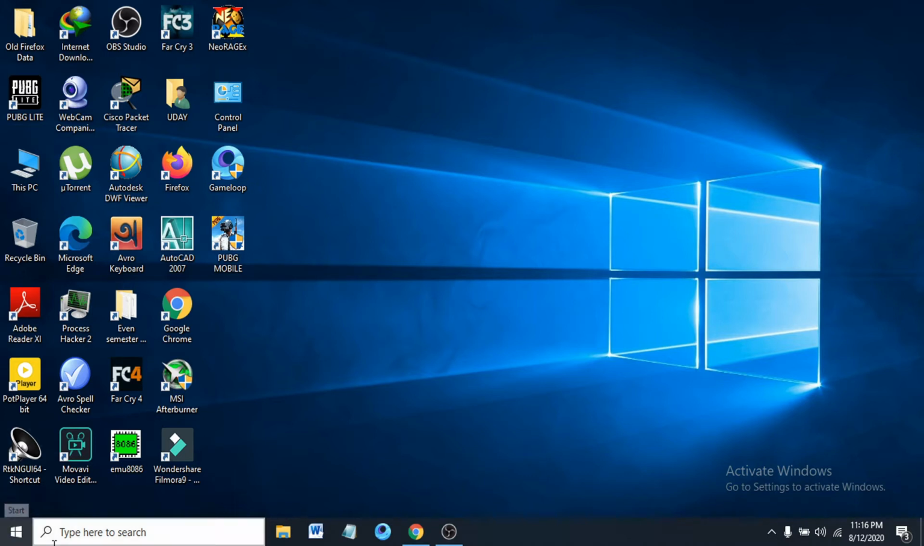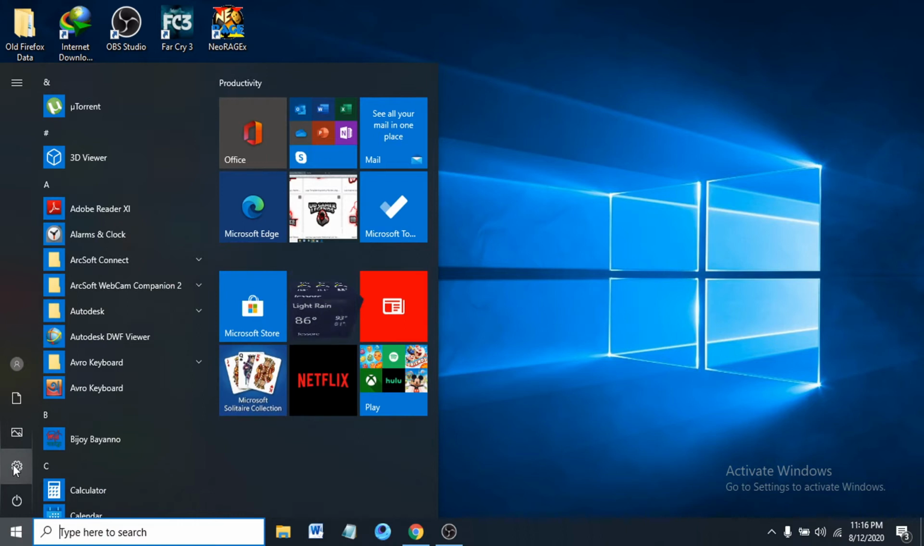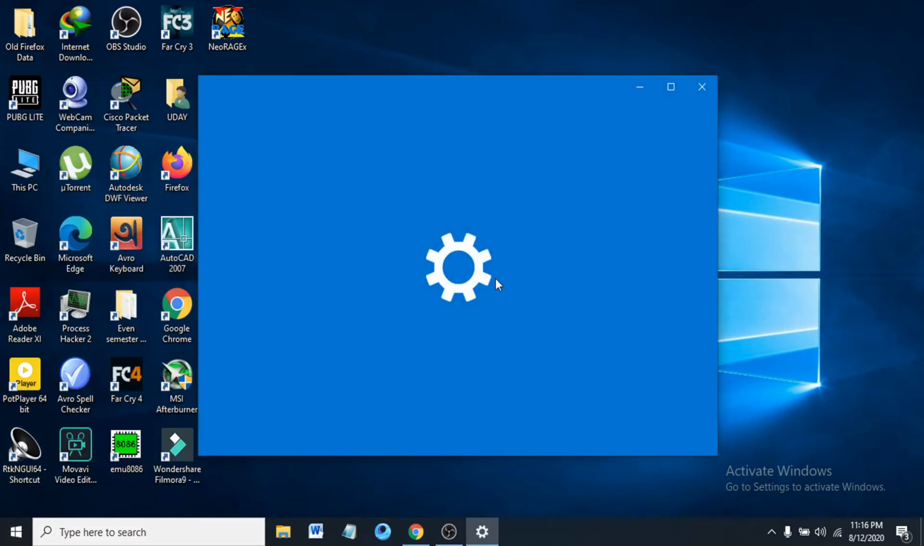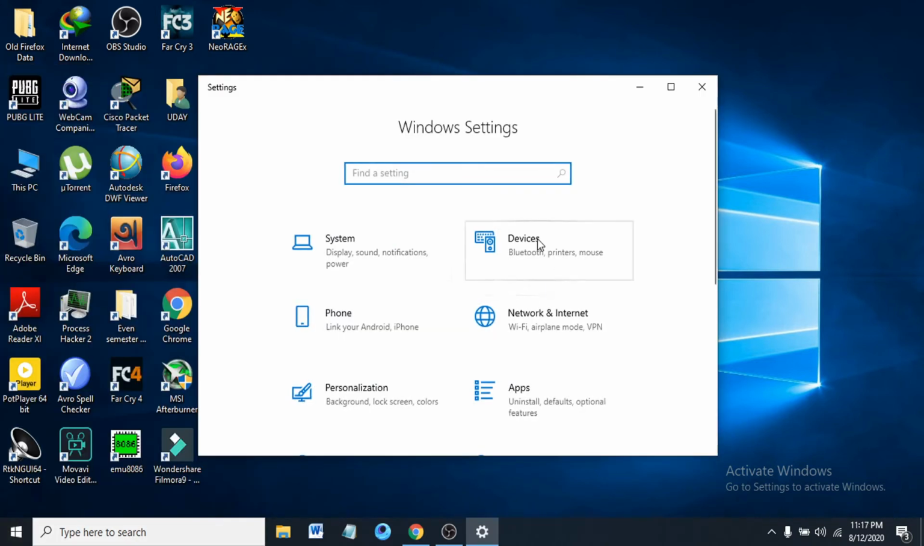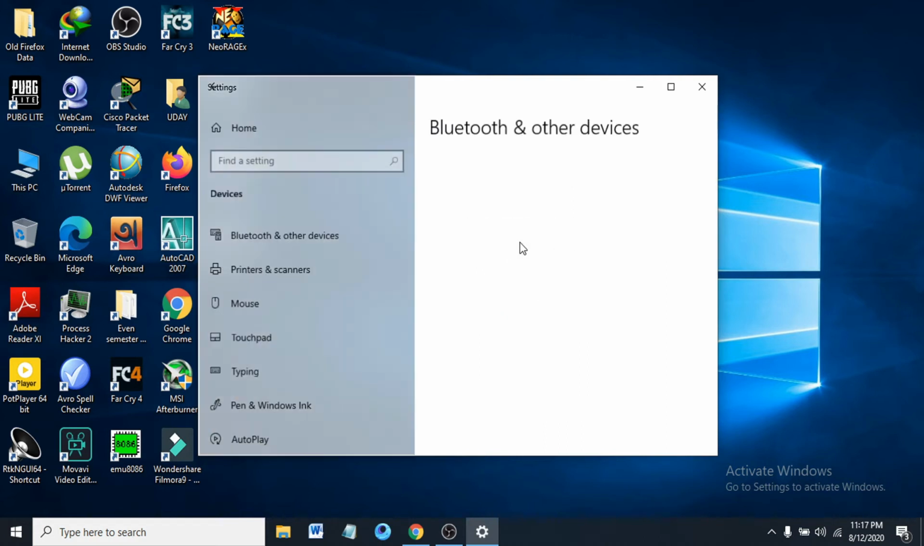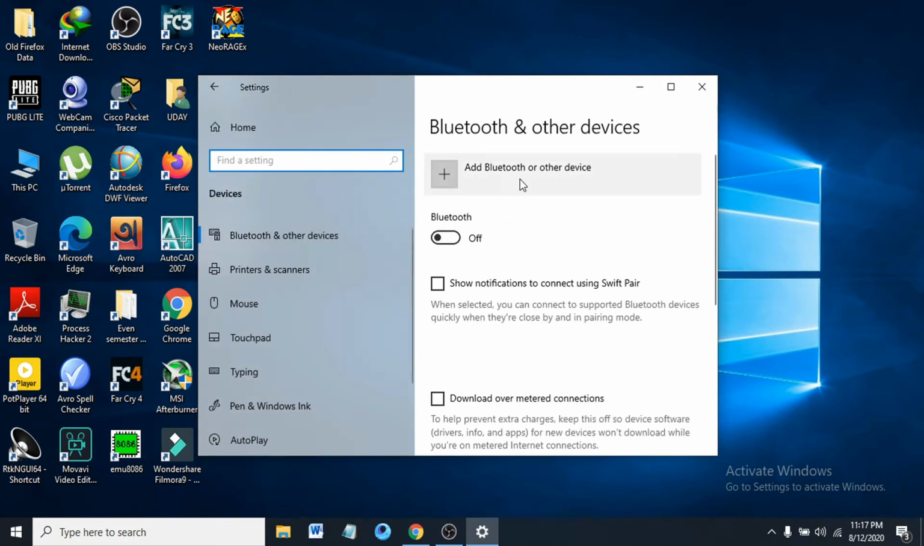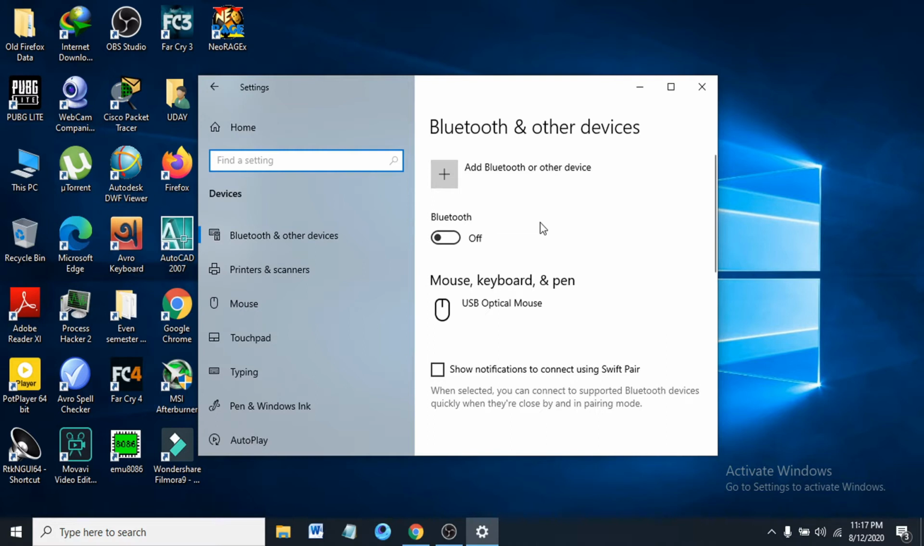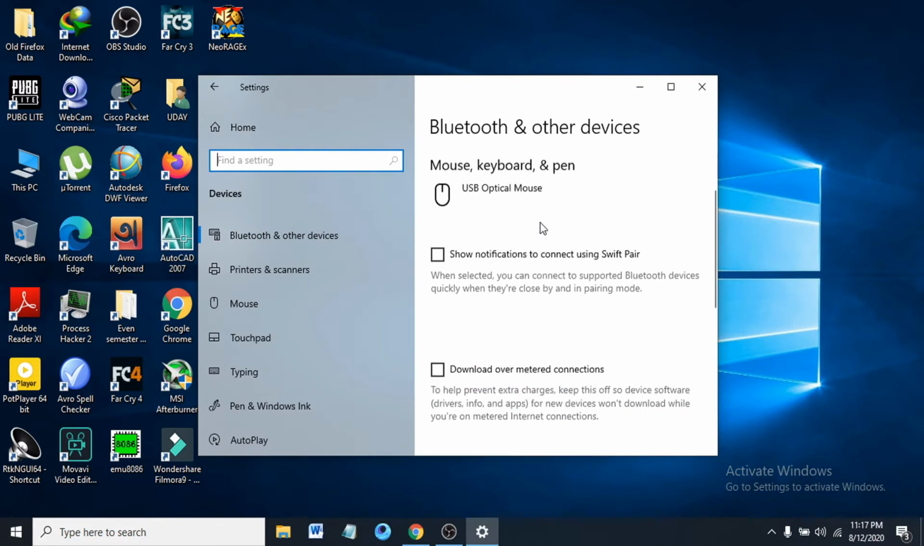First you just need to go to the start menu here. So click on start menu and then go to settings here. After opening the settings, you just have to click on devices here, and you can see Bluetooth and other devices. Underneath the Bluetooth and other devices, you can see there's an option called show notification to connect using Swift Pair. So once selected, you can connect to supported Bluetooth devices quickly when they're close by and in pairing mode.